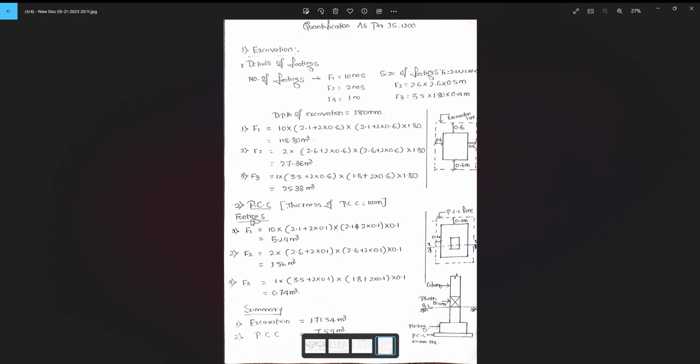Second, we'll learn now how to do the quantification for plain cement concrete. So here I have considered the thickness of the P.C.C as 100 mm. So this is the plan, this is the footing, and this is the column, and this is the P.C.C line. So here I have considered the thickness of the P.C.C as 100 mm.